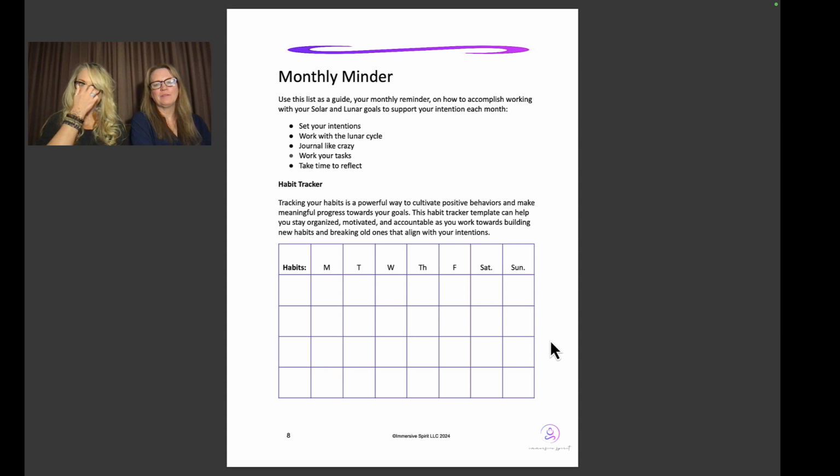And you'll notice at the bottom of the page, we have an example habit tracker. So things that we put in here are like journaling, meditating, things that we want to do kind of on a daily basis and that we really want to check ourselves for accountability.